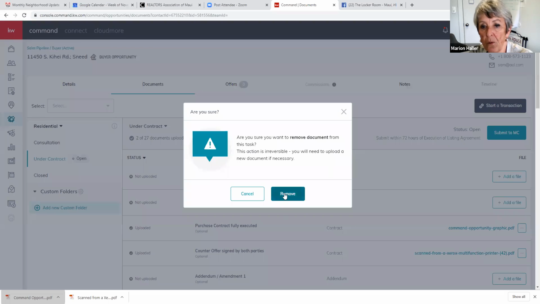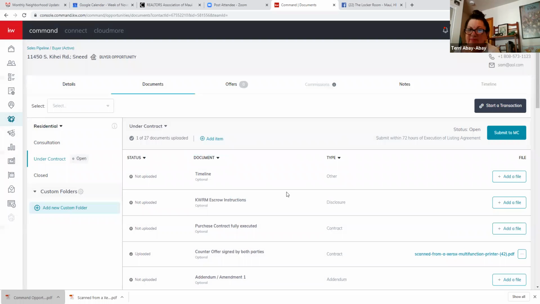Okay, so that's better than Dotloop. Yes, Dotloop used to make you archive it and whatnot. This lets you actually remove an item and put in something that's correct, which is great.